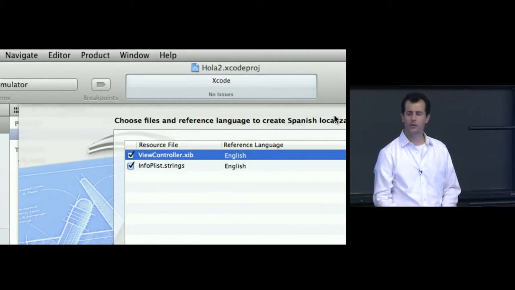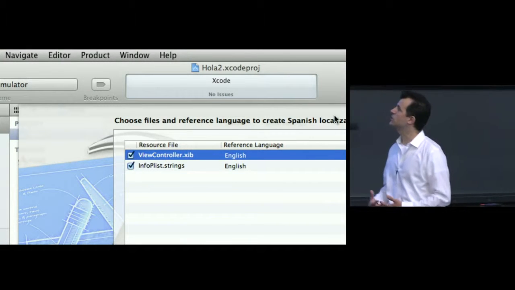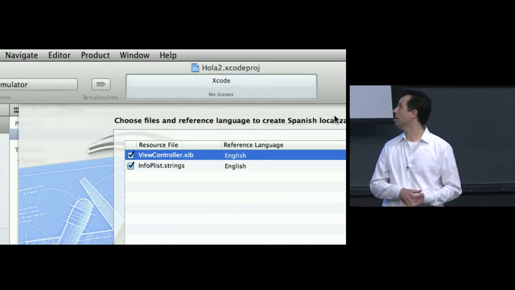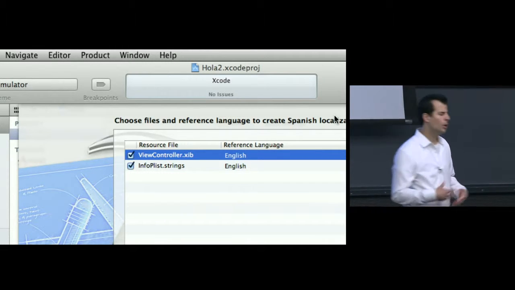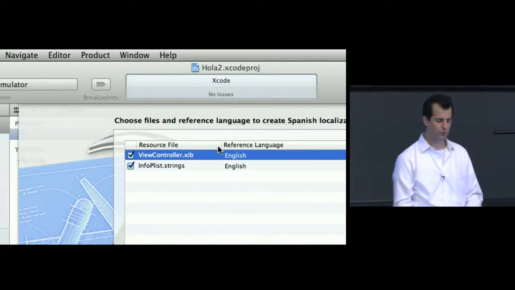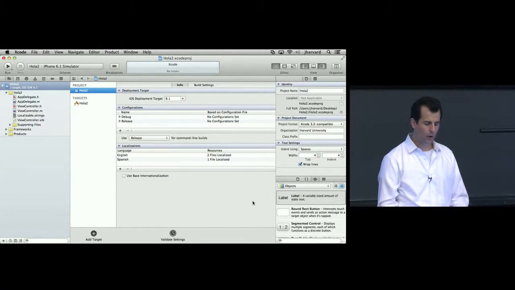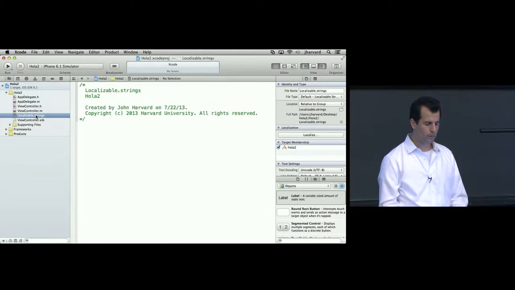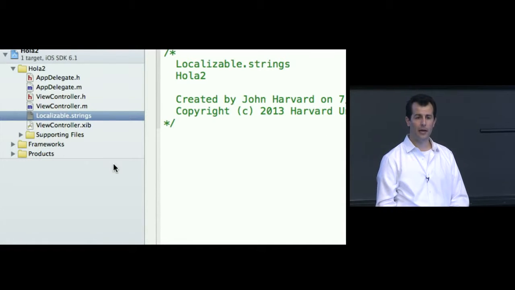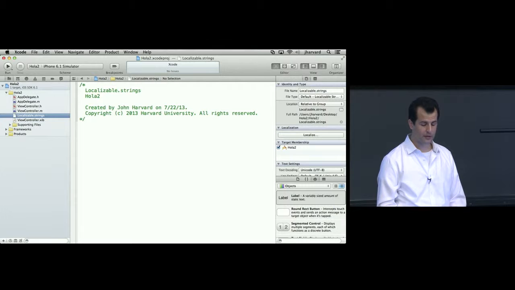Unfortunately, by default, Xcode only seems to know about these two default files, viewcontroller.nib and infoplist.strings. We're not doing anything with the nib this time, so just to keep things clean, I'm going to uncheck that. Infoplist.strings we'll come back to, and now I have a Spanish language, but unfortunately I haven't solved the problem at hand. And this is really just an annoying UI decision.